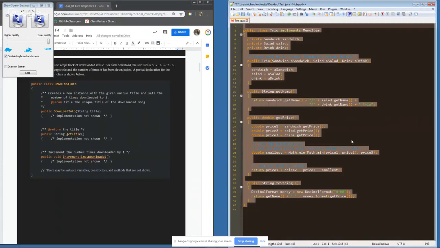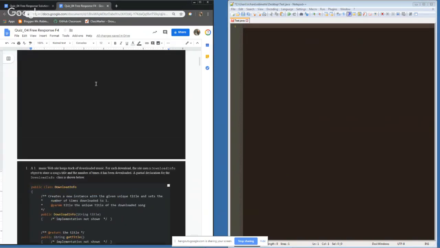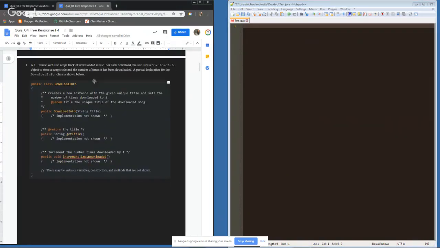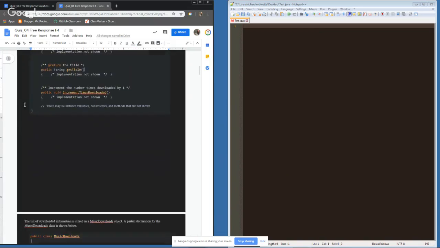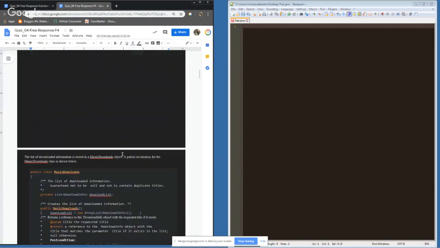Let's talk about Form 4, since that's where we are. We're starting on question 1. It's a music website that keeps track of downloaded music. We have a download info object that has these methods that we don't get to see the implementation of, but we do know what they return, and we do know what they take in as parameters, what we need to feed them.